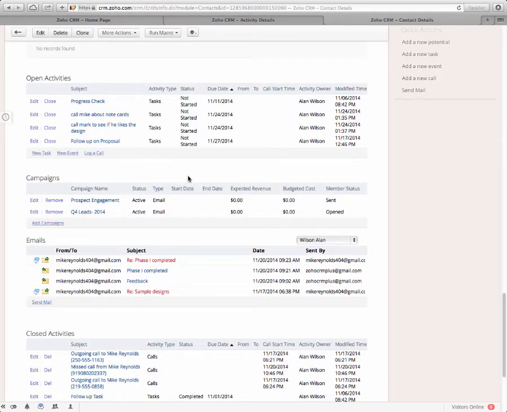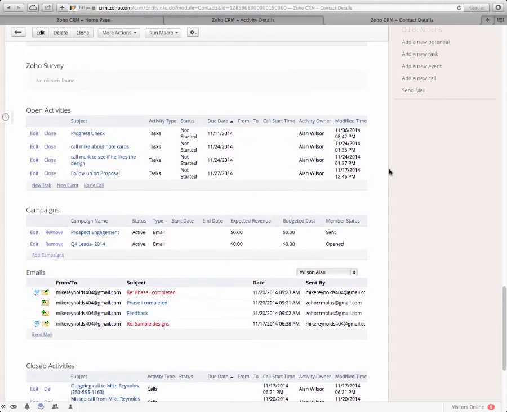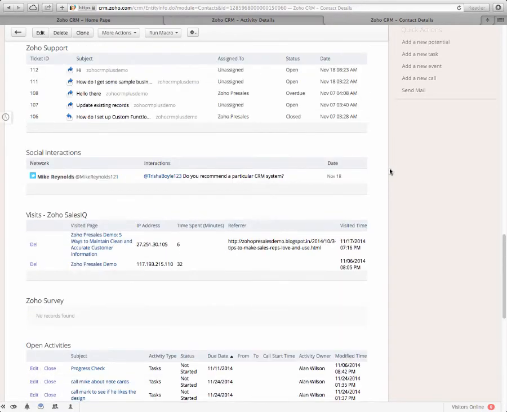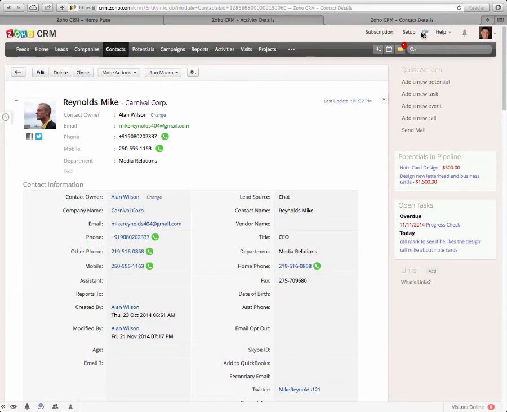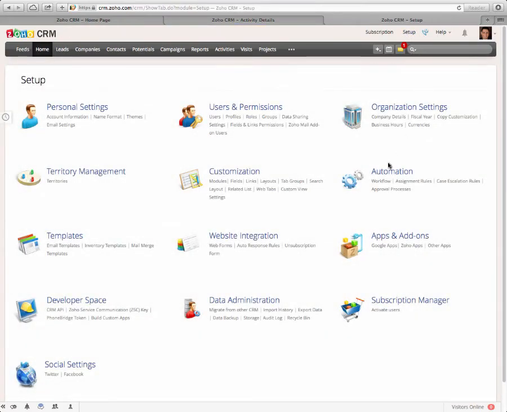All right, so let's move on and talk about automation and setting up workflows. If I scroll up, I'm going to click on Setup. And under Automation, I'm going to click on Workflow.